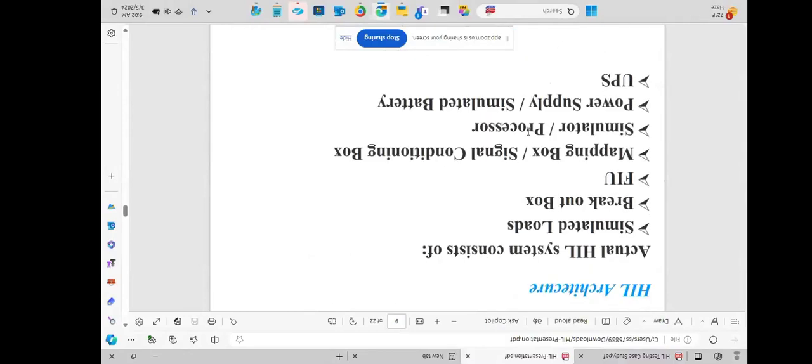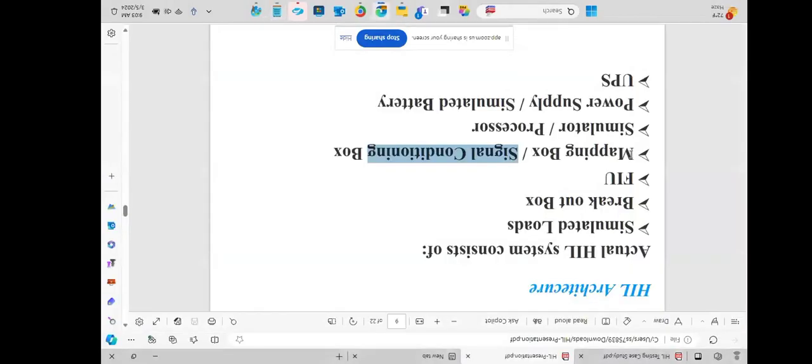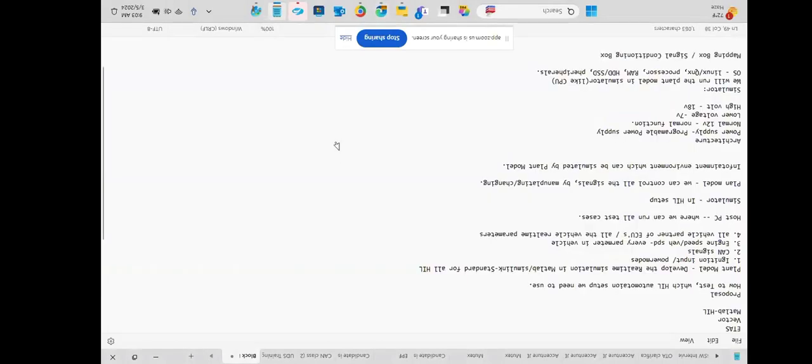The mapping box will have all the signal conditioning. Do you know what signal conditioning is? You know the analog-to-digital converter, ADC, and the digital IO, right?